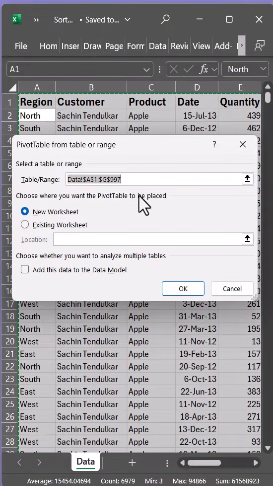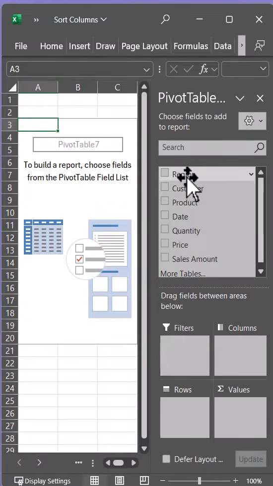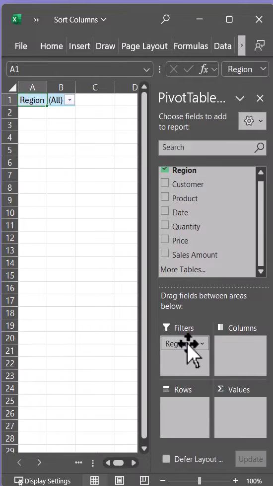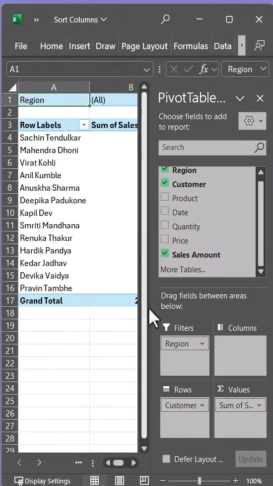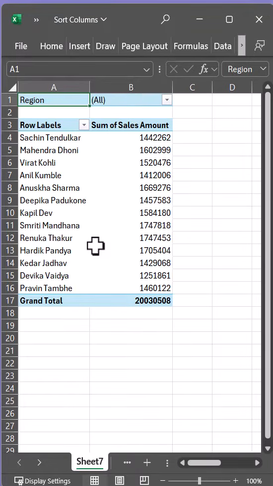Let us select the data already selected. So click New Sheet, click OK, a new worksheet is created. I will drag and drop Region under Filters, Customer under Rows, and the Sales Amount column under the Values area. So here you can see we have got the customer-wise sales for all the regions.